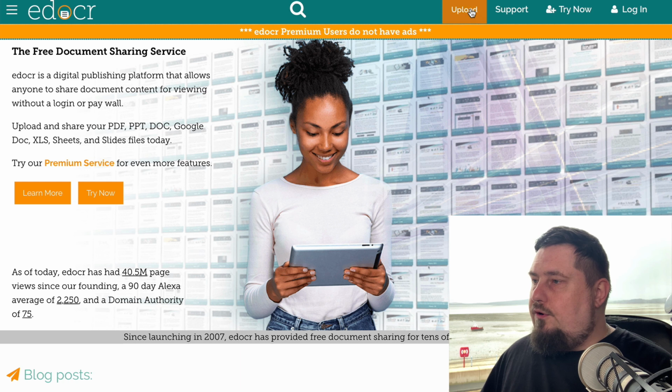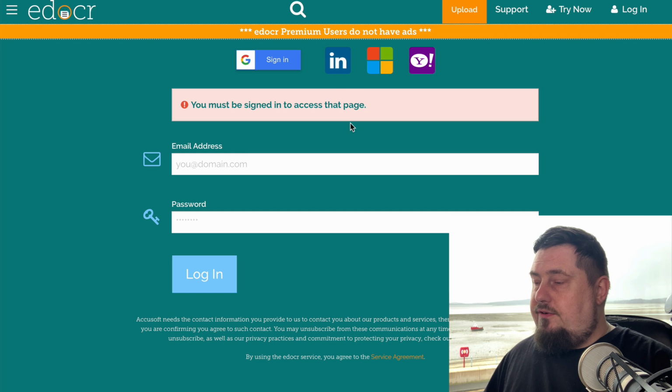To upload, click upload. It's going to ask you to sign in or to create a free account, and then it works in exactly the same way as the other platforms mentioned.